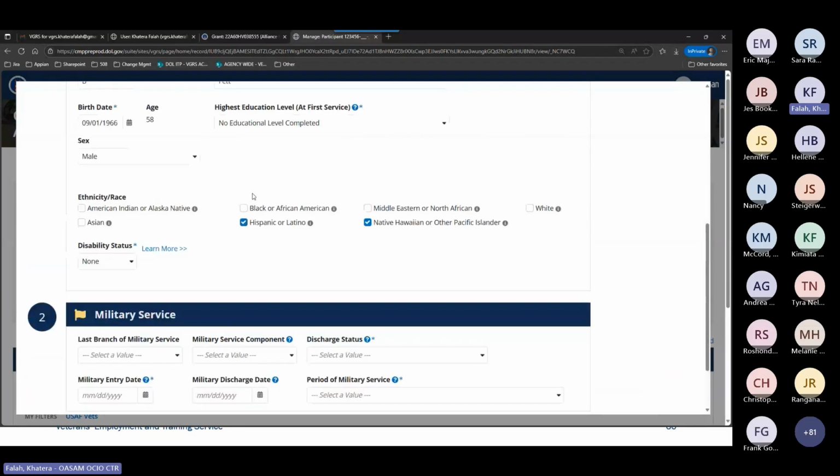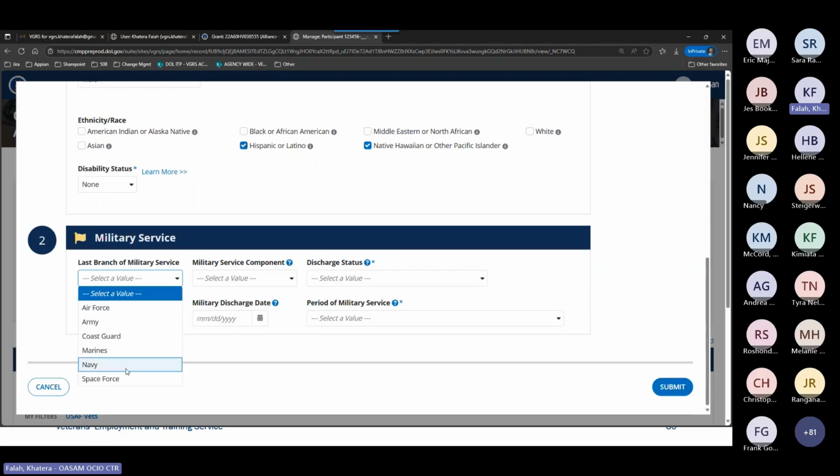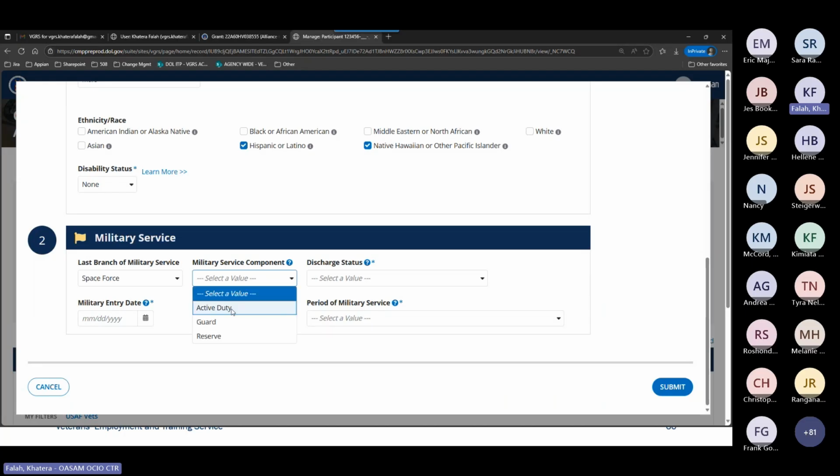We've gone ahead and done the personal information section, which was section 1. We are going to go ahead and jump into section 2, which is our military service. So for this participant, we have listed that he is from the Space Force, which fits perfectly. And then we have the military service component of active duty. So I'm going to go ahead and select that.